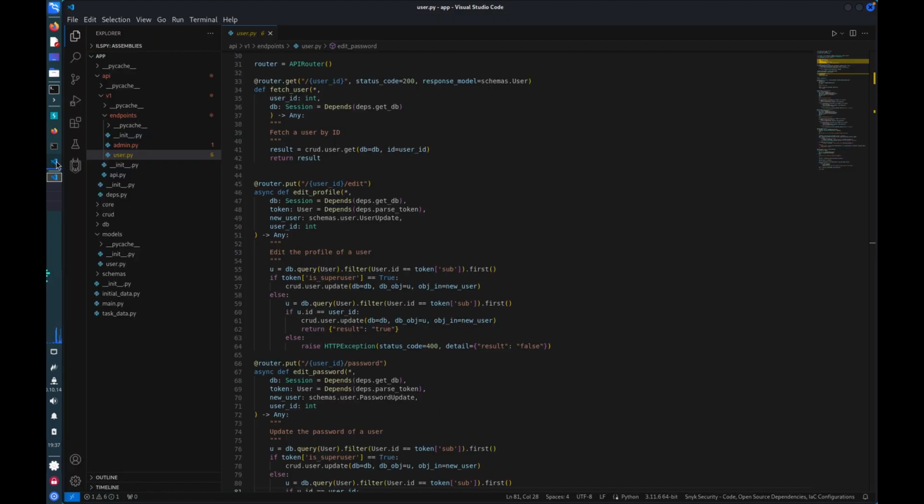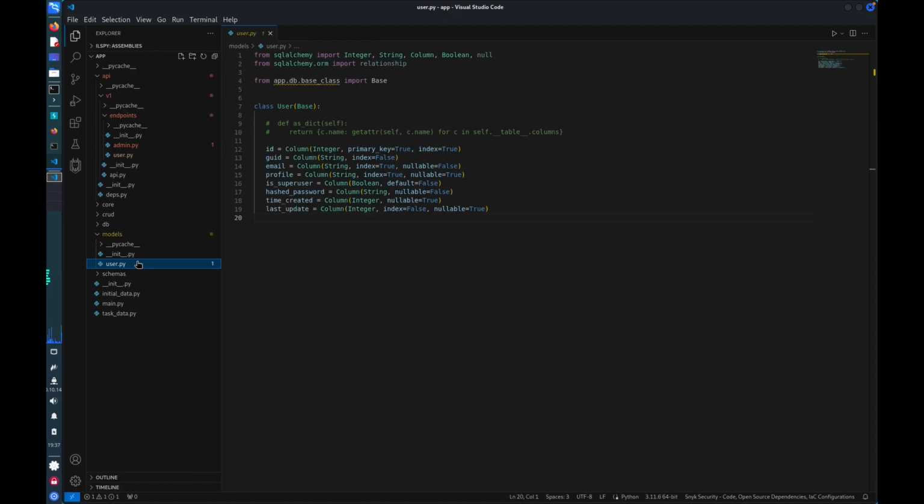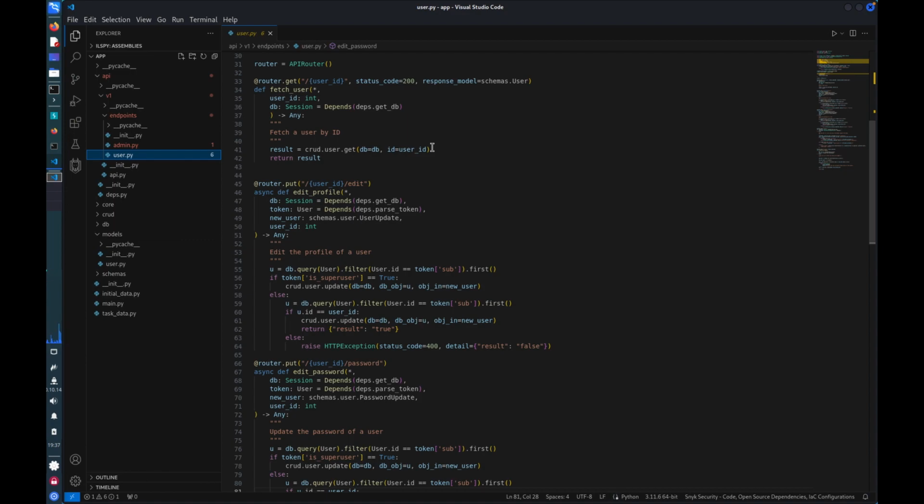Let's have a look quickly at the code. I'm going to start by looking at the user object as it's defined. So we can see that they've defined the user, and these are all of the attributes that make up a user, including the isSuperUser. So the endpoints that we were working with, API v1 endpoints user, here we go, user edit.